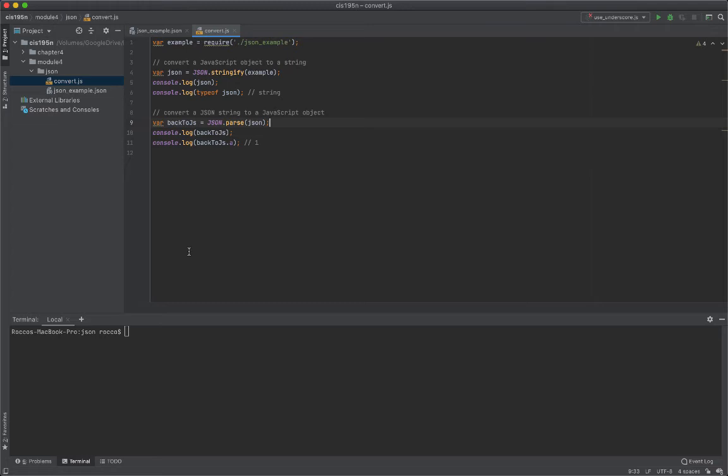Next, we're going to convert that example into a JSON string using the JSON stringify function. And we're going to load that into a variable called JSON and print it out in the console. Then we're going to use that same stringified JSON file to convert it back to JSON object notation that we saw originally in the JSON example file.